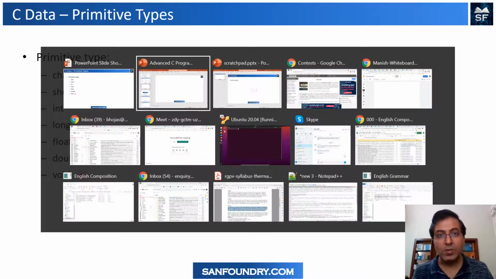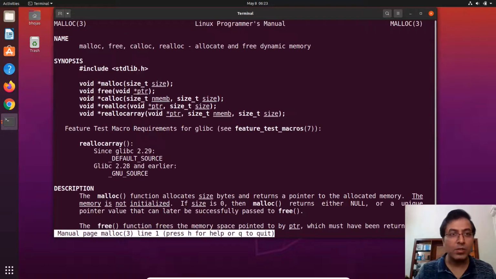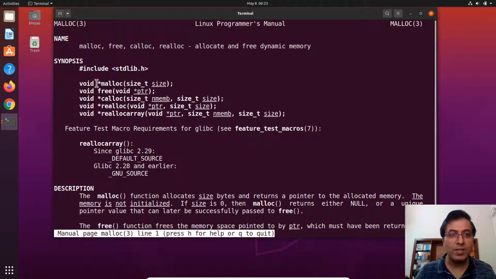So what you will eventually see, if I do a man page on that, when you say man malloc, what do you get? You can see the malloc man page here, this particular line, and what does it return? It returns a pointer to a void, right? So I think this is important to know.